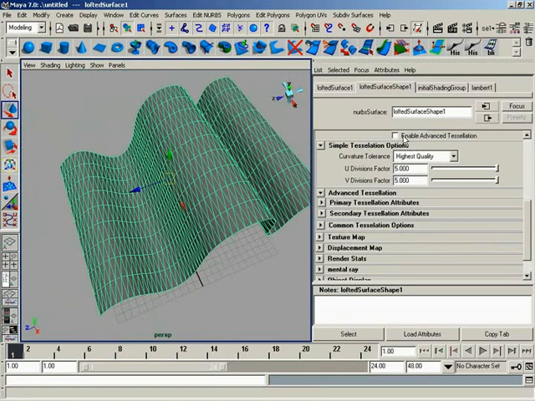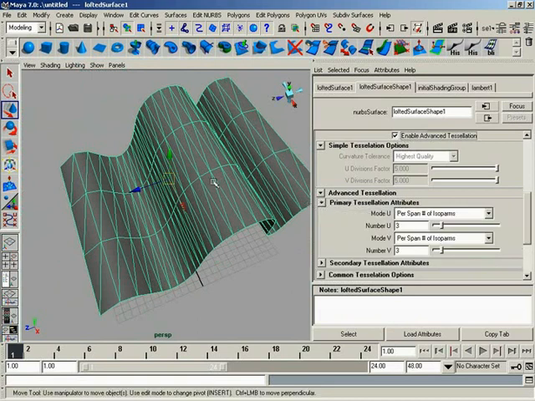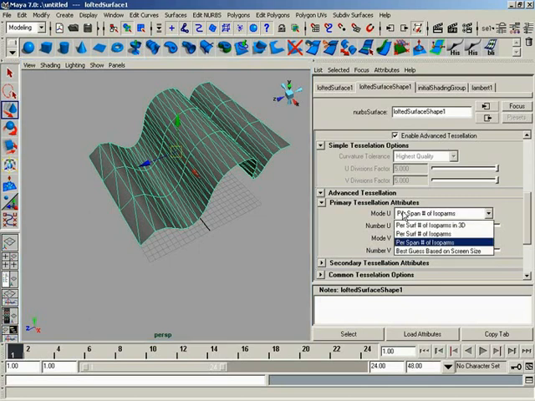Let's go ahead and take a look at advanced tessellation, which, if you open this up, you can't really use anything inside of it. You have to enable advanced tessellation. So let's open up primary tessellation attributes. We have two modes and two numbers: mode U and V and number U and V. The mode is going to control how Maya is actually performing the tessellation. By default, this is set to per span number of isoparms.